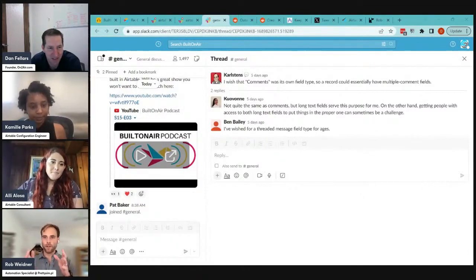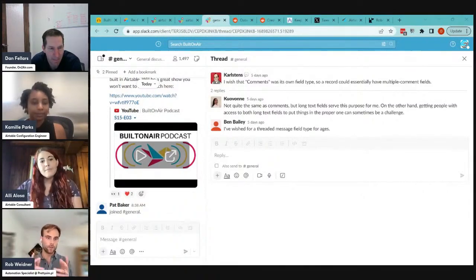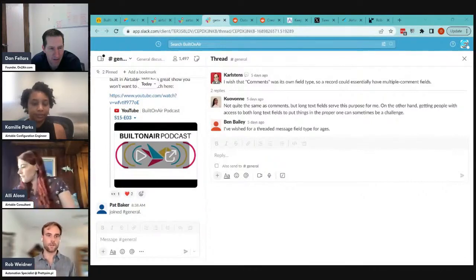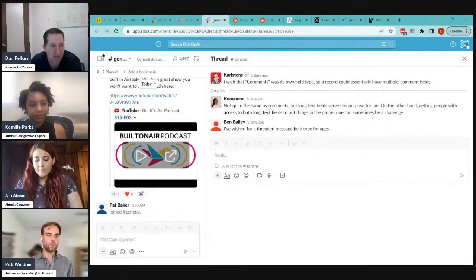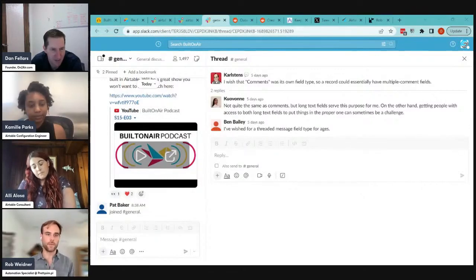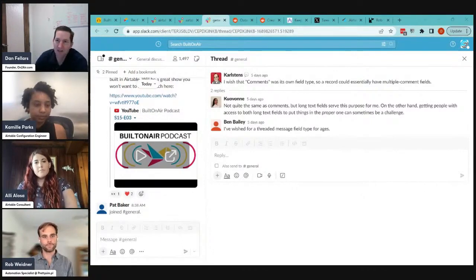My workaround has been a helper field. It's a last modified time field that conditionally filters out those update triggers. So it just says if more than a minute has gone by on that field, then send it, as opposed to if it's less than a minute from the last modified, don't do anything. Yep, very good. All right, let's move on.